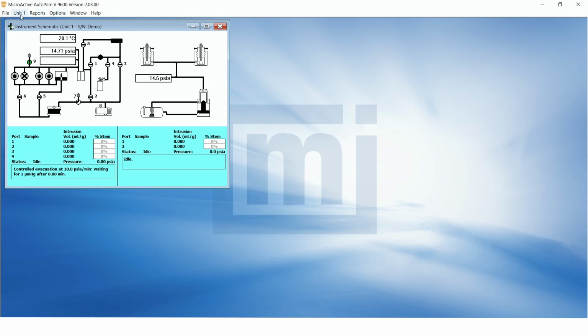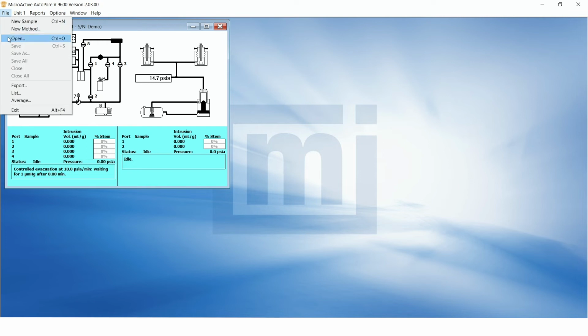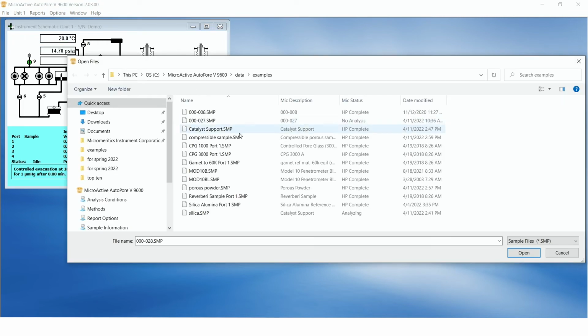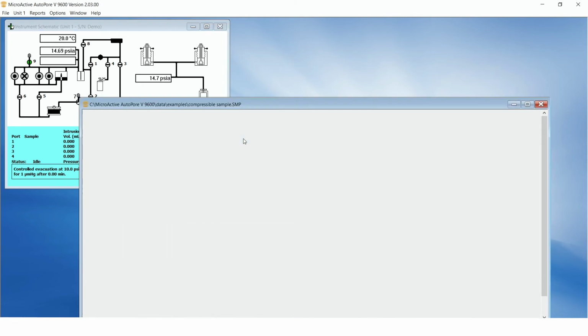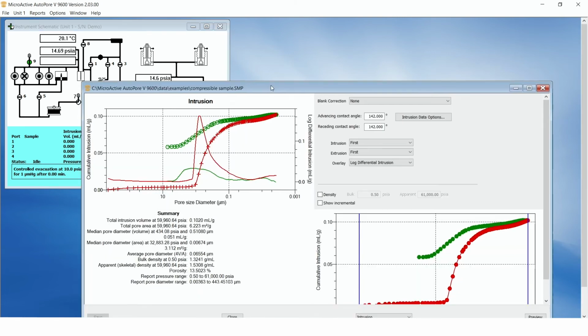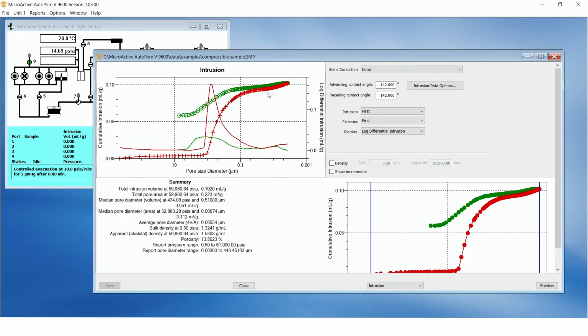So I'm going to use a sample that we know to be compressible to demonstrate compressibility correction. So I go and open the sample information file for my compressible sample. Now, we happen to know that this sample is a polymeric material and likely does not have porosity at these very high pressures. You'll see here that if these were in fact pores, we would be calculating a total pore area of over 6 meters squared per gram.